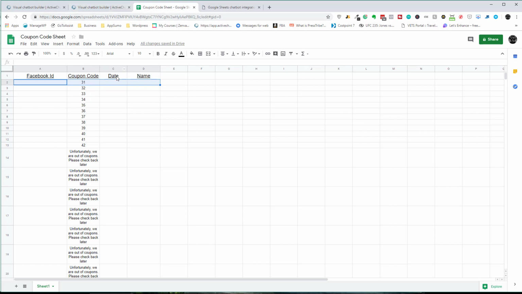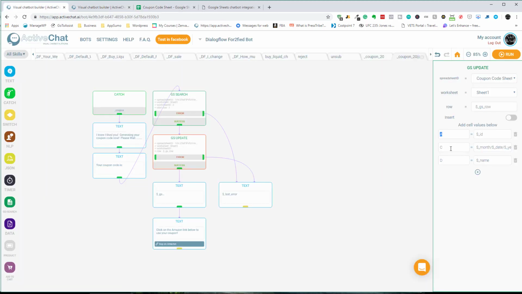And then the next one is going to be date and name. So C is your date and D is your name. I'm actually going to change that to, let's do first name. Run. So now, once again, it's going to search for the first blank row. Then it's going to target that row and start updating it with the user's Facebook ID, the date, and the person's first name.